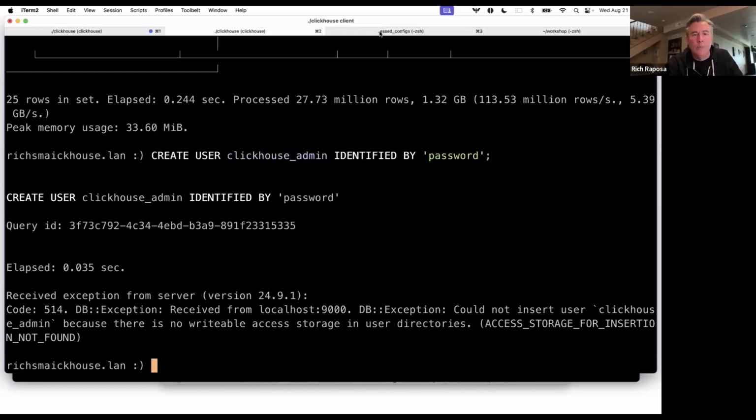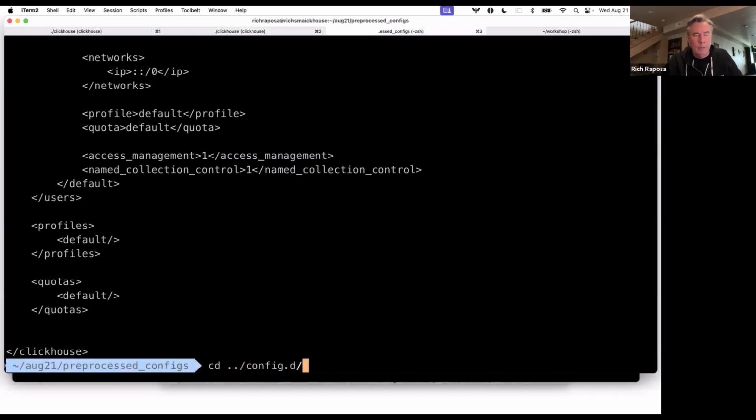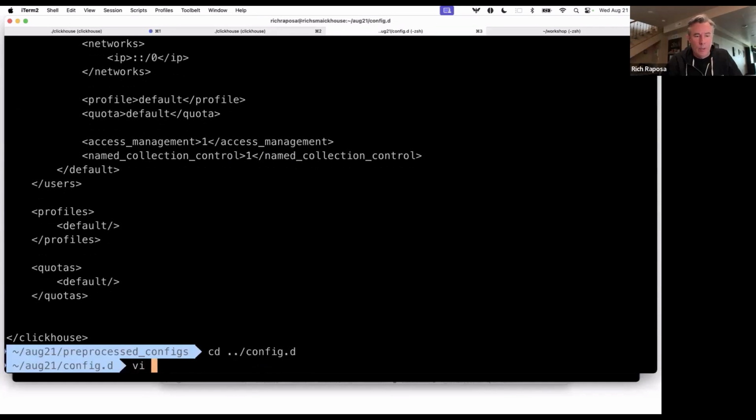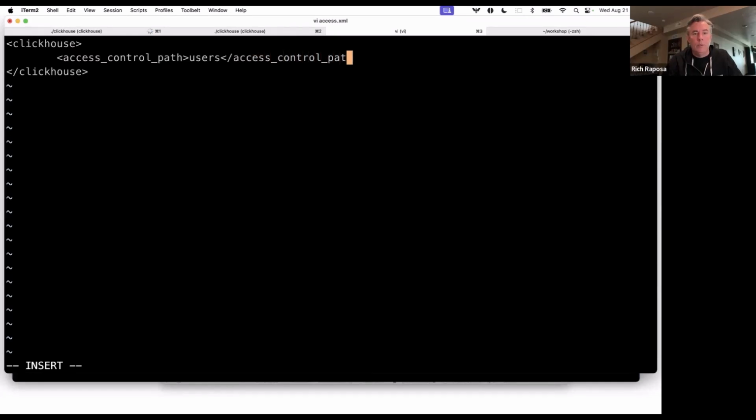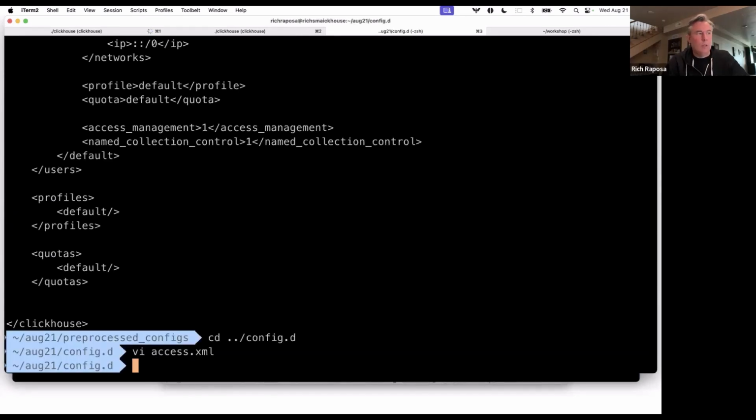And so what you have to do is, let's go back into config.d, and I'm going to create a file called access.xml. See, this is fun making little config files. Make sure you spell it right. And the setting is access control path. And I'm just going to call it users. It's a lot of typing. Let's hope this works. A lot of typos I'm making. This will be a small miracle if this works.